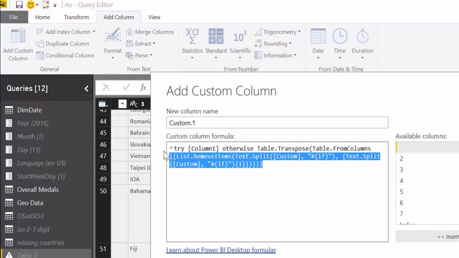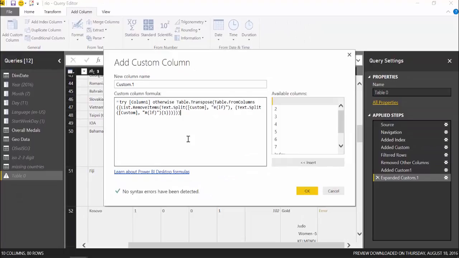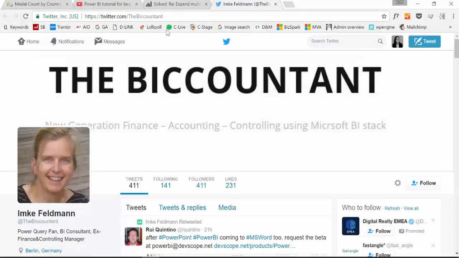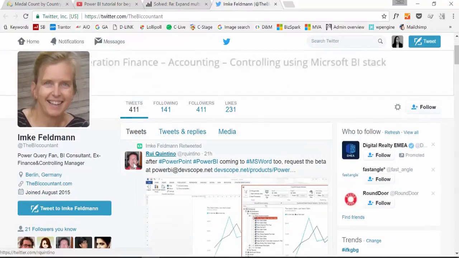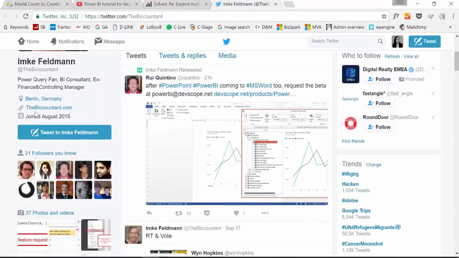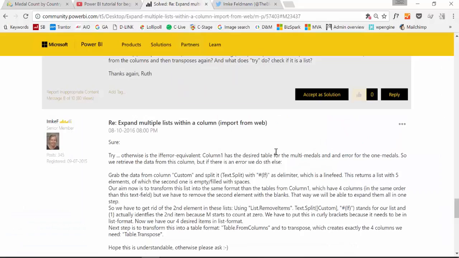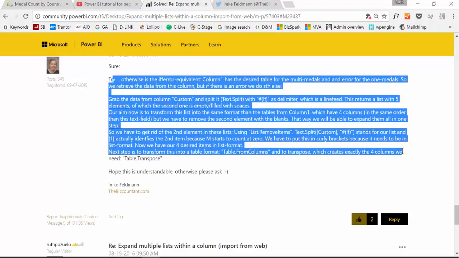I actually got help on how to do this transformation. I posted the question in the Power BI community, and Imke, she helped me. She's really good. She has a blog also, the BI accountant, so check her out. She's extremely knowledgeable. And here you can actually read what that transformation does. I will post a link so you can go and check it out yourself.